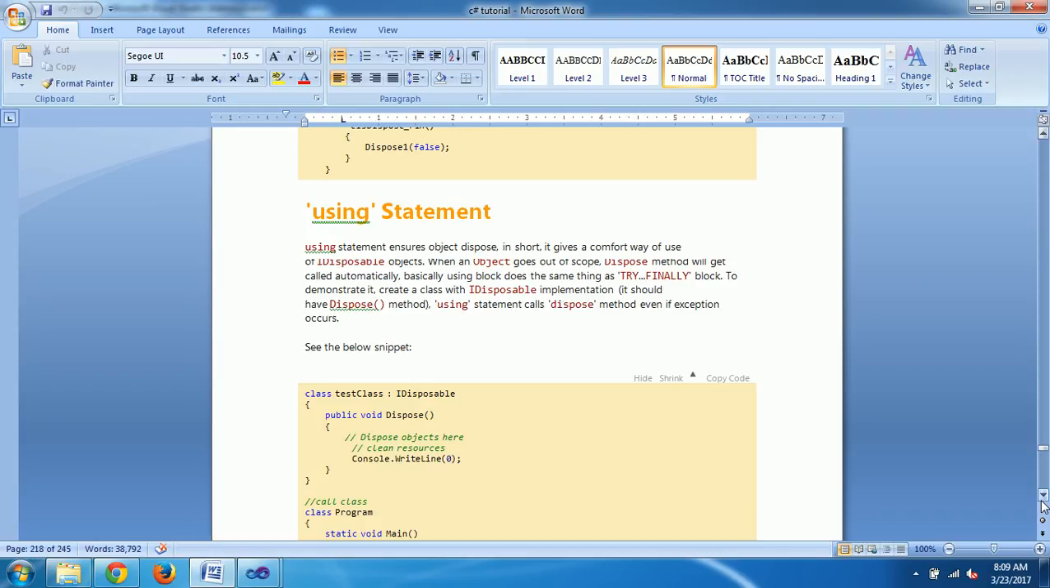This is the scope of this connection. It starts here and it ends here. After this, the using statement automatically takes care of closing the connection. This is the main meaning of the using statement. This is a different way. Not only connections, we can use it for file operations or other things. What is the meaning of the using statement?